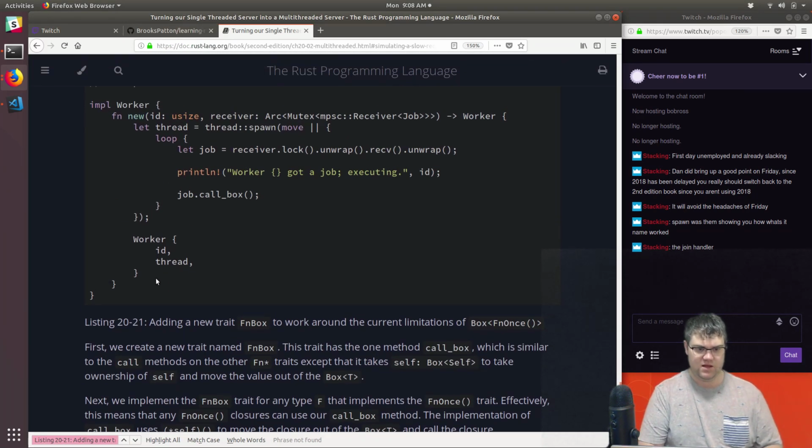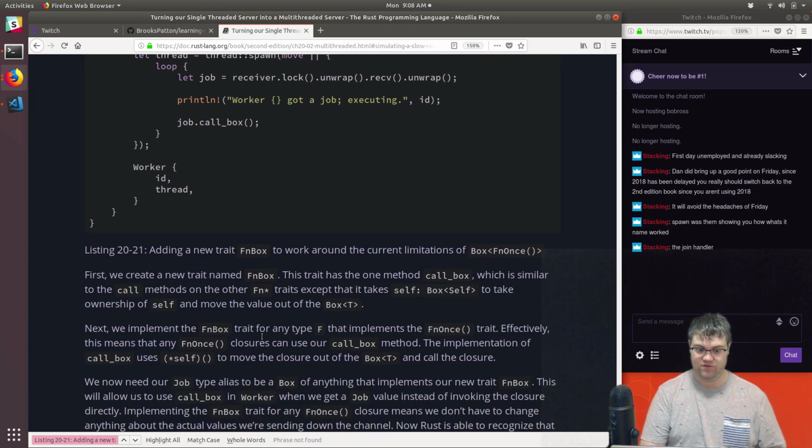Okay. And we're in the second edition now, so perfect. First, we create a new trait named FnBox. This trait has the one method call_box, which is similar to the call methods on the other Fn traits, except that it takes self: Box<Self> to take ownership of self and move the value out of the Box<T>. Next, we implement the FnBox trait for any type F that implements the FnOnce trait. Effectively, this means that any FnOnce closures can use our call_box method. The implementation of call_box uses (*self)(), dereferencing self to get the actual closure and then executing it, to move the closure out of the Box<T> and call the closure.